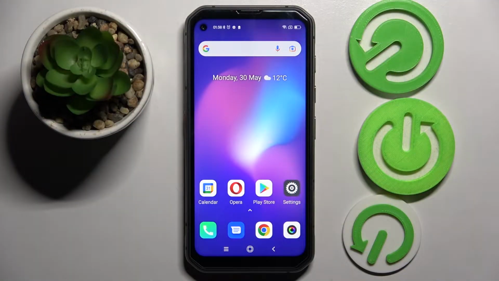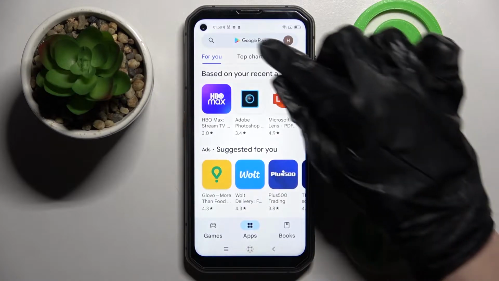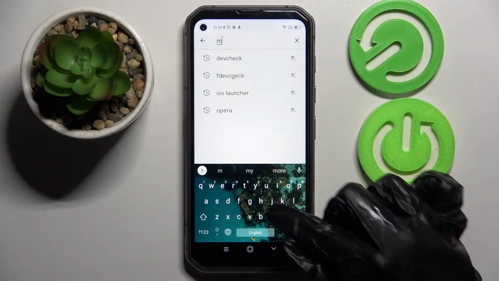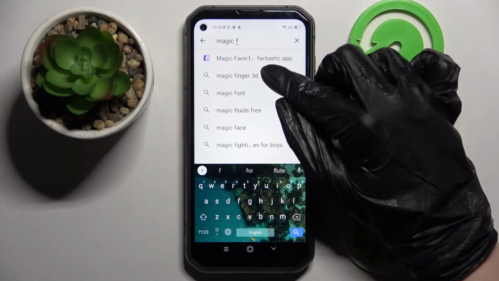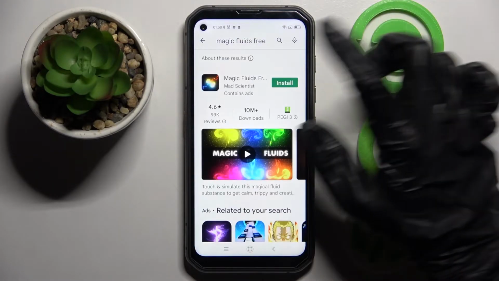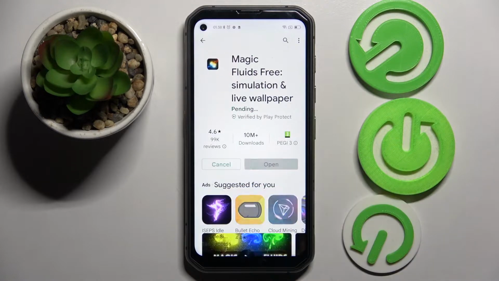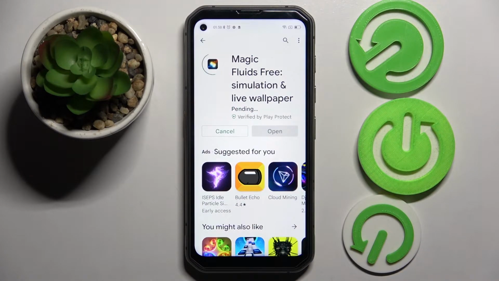Hi! In front of me is BLACKVIEW BL6000 PRO 5G, and today I would like to show you how you can install and apply animated live wallpaper called Magic Fluids. You need to begin by opening Play Store and tapping on the search bar. Now type in Magic Fluids and install this app, that one, from this developer. After that, just open it.